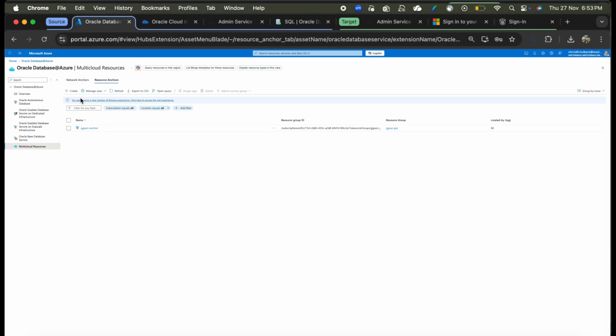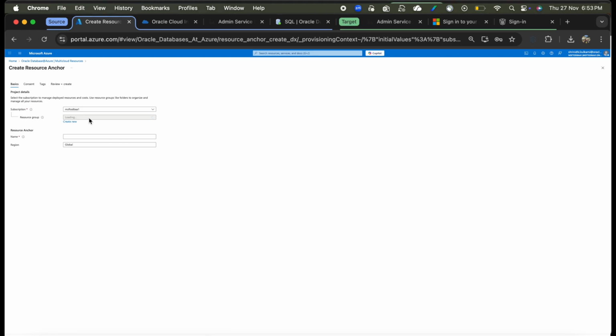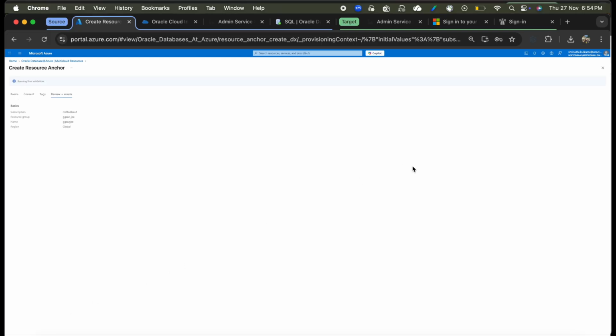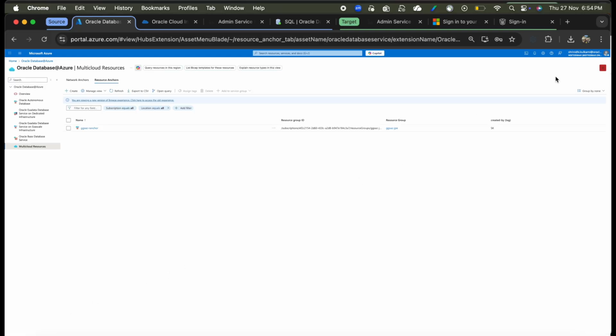So once the VNet and the delegated subnet are created, you could go to the multi-cloud resources, go to resource anchor first, click on create, select the resource group, provide a name for your resource anchor, and the region can be global, and click next. Agree to the terms and conditions and provide your consent for the multi-cloud resource. Click next, create a tag, and finally click on review and create. So once that is created, you could see a resource anchor populated under resource anchors. I've already created one for the demo.